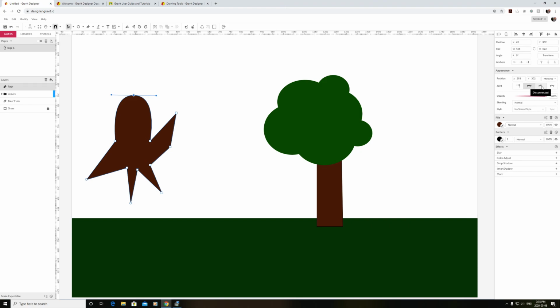Again, you can also click on these disconnected options. That means that these two are disconnected. So notice how the other one doesn't move anymore on the opposite side. Those two things are disconnected. So that's one way of making pointy intersections between things.